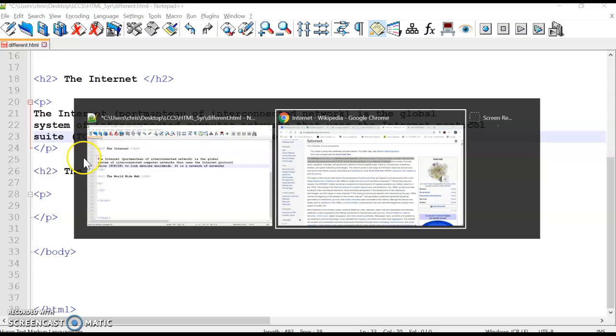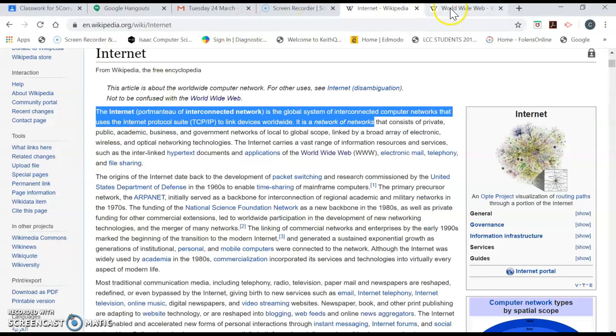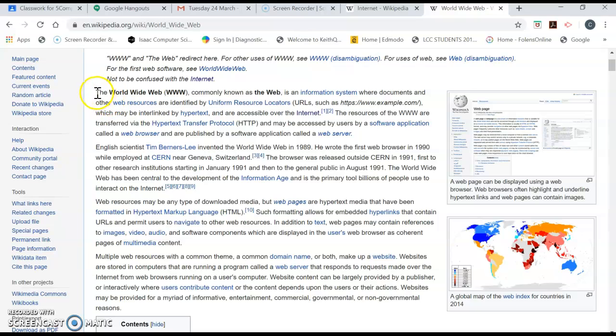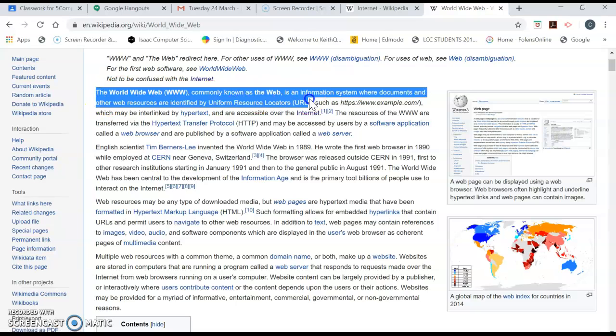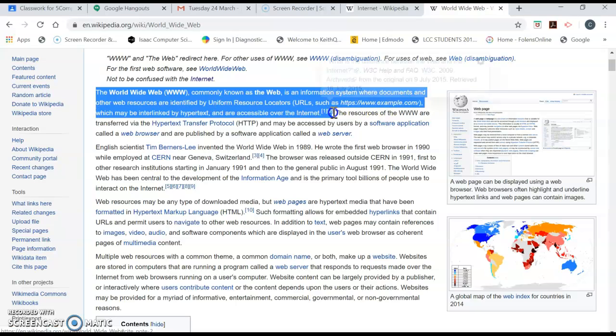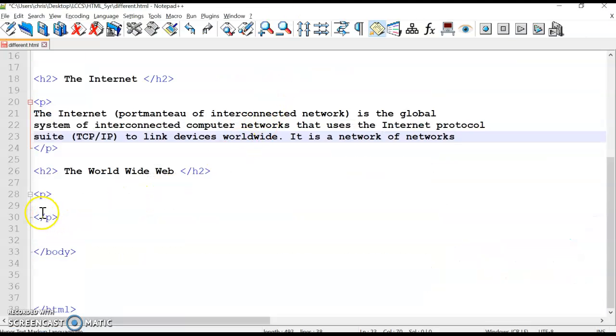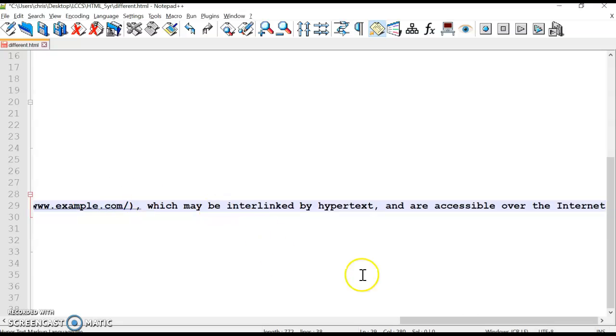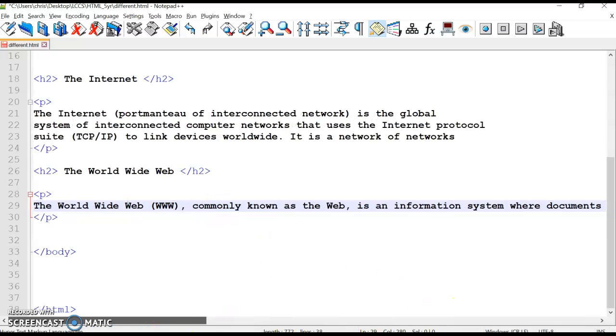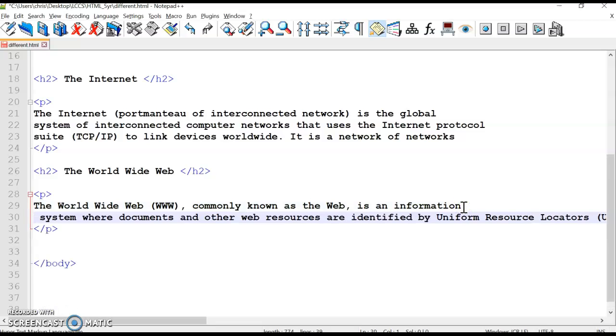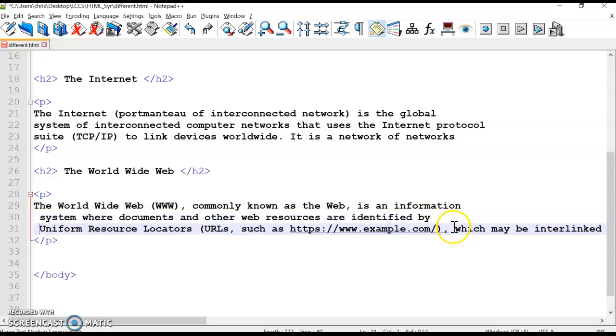Okay, the World Wide Web. Again, I have some information on Wikipedia that I'm going to copy for the World Wide Web. The World Wide Web, commonly known as the web, is an information system. It's documents and other resources which we can identify using their URLs, and they're accessible over the internet. So I'm pasting that in here. Again, it's fallen off the screen, so let's just bring the lines down a little bit so it looks a bit better in our notepad.